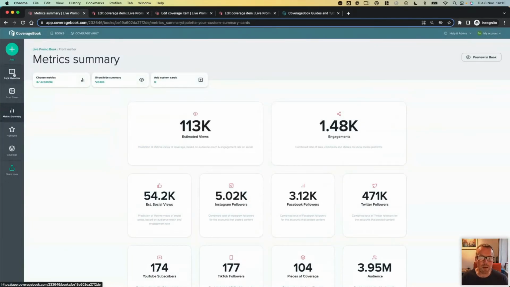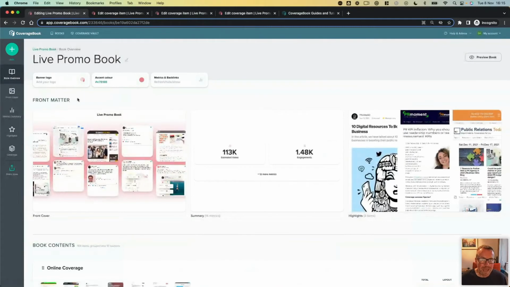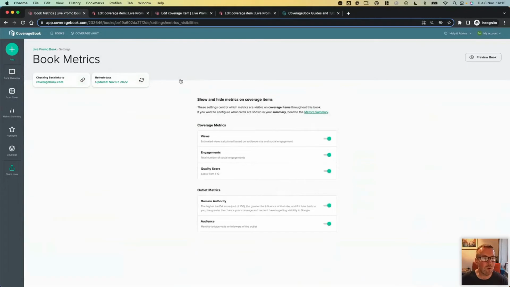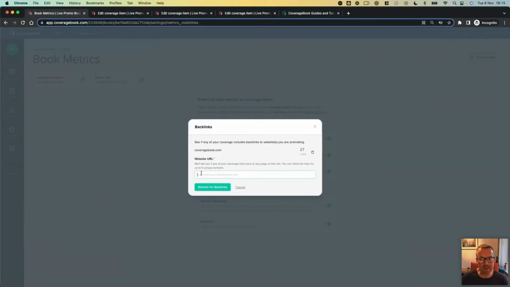And I mentioned earlier about refreshing social shares and backlinks. So if you head over to the book overview page and then click on the metrics and backlinks menu, this is where you can access all of the book metrics settings for your particular report. And in the top left-hand corner, this is where you can check backlinks to up to 5 different domains per book. So it's really simple to use. Basically, just type in the domain address of your client's website and click on monitor for backlinks. And we will search all of the online coverage for those backlinks and we'll tally those up through the report.